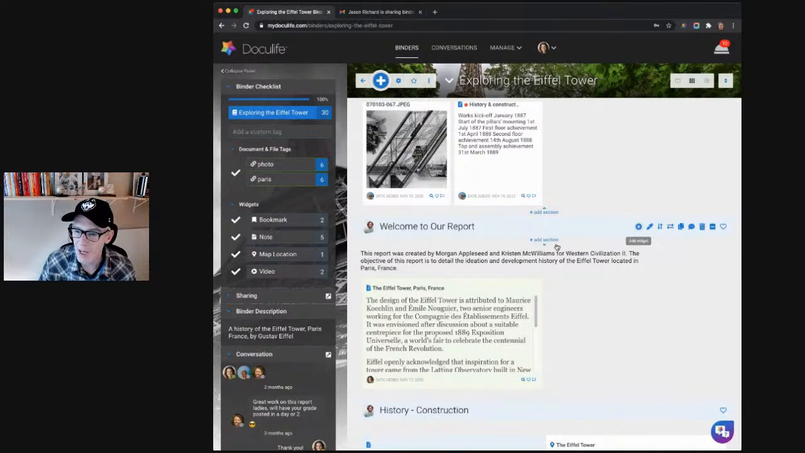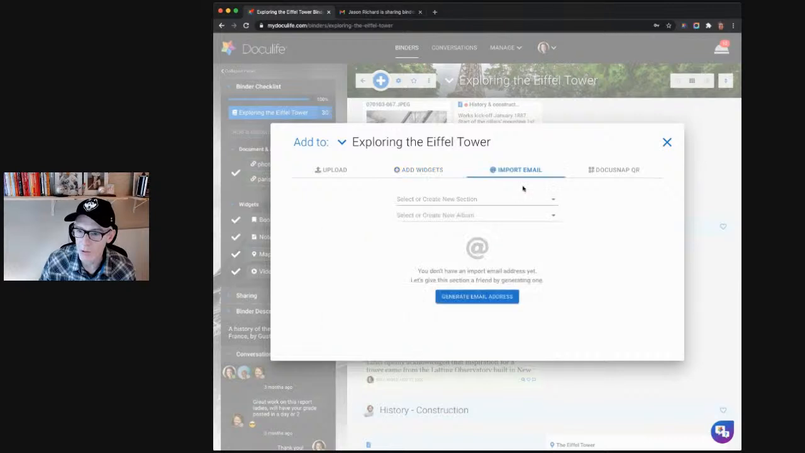So let's click the plus section on this particular section here. We'll go to import email. We've got that section drop down right here. If you've got any sections or albums created in your binder, they will be listed here. As you can see in our drop down, we've got a whole bunch.